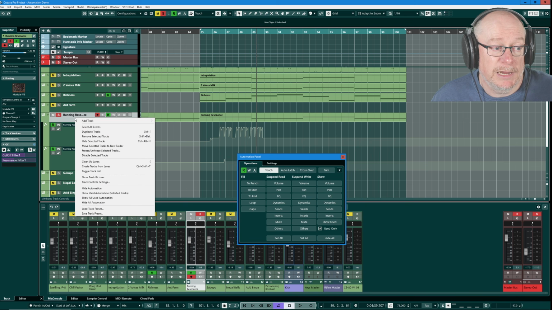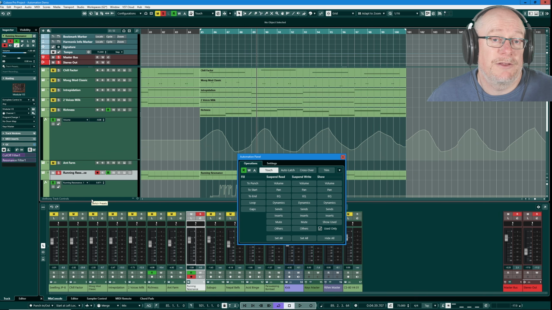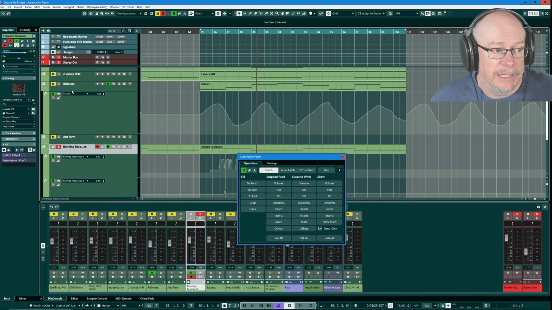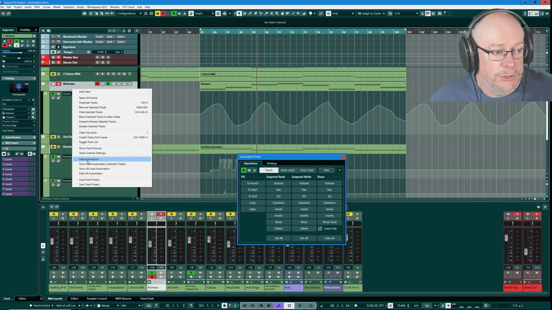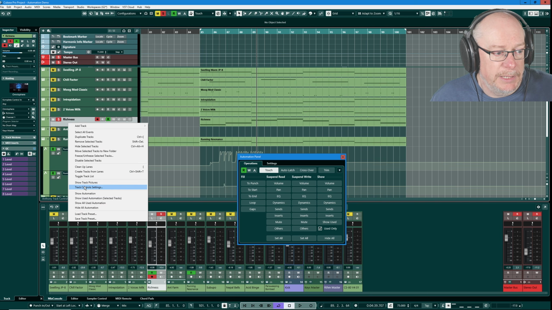And we do that by right-clicking on the tracks, and we say either show all used automation, which is really useful for just getting rid of any chaff in your project. You might have created an automation lane and not yet written any automation to it. That's a great way to clean the interface. Or another option, I'll just hide everything so that the option appears to me. You can say show automation and that will show everything.